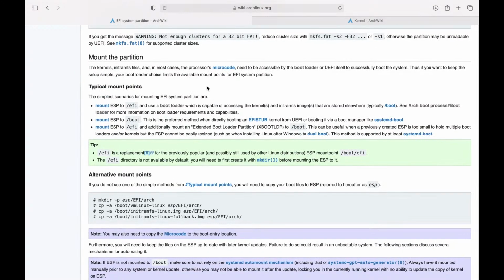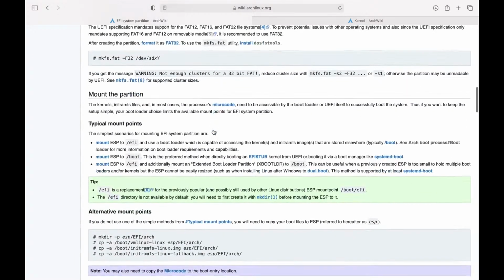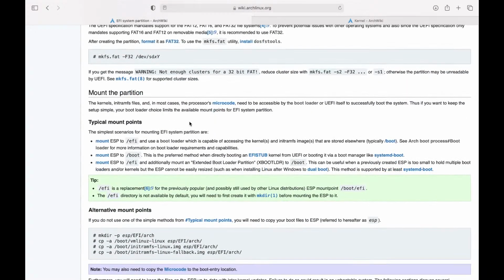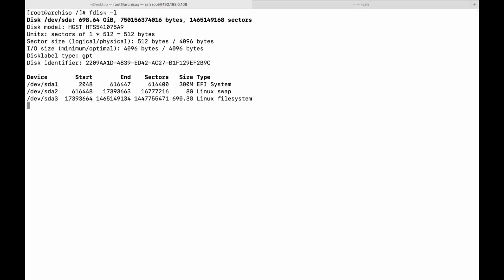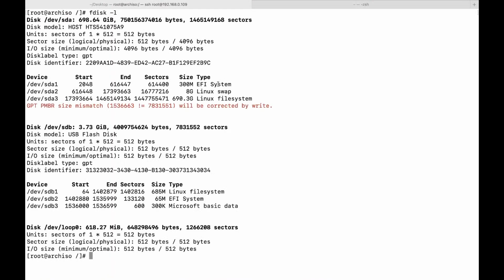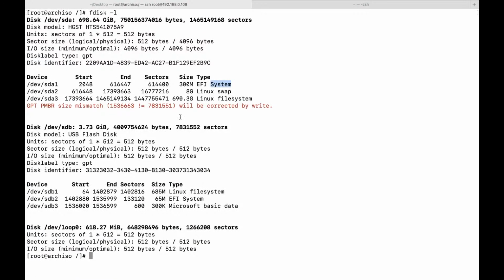So what's confusing me here is that it's asking me to mount this boot partition. So if we do, it's asking me to mount this EFI boot partition onto /mnt/boot, but it already is mounted there. So I'm not sure what that means.